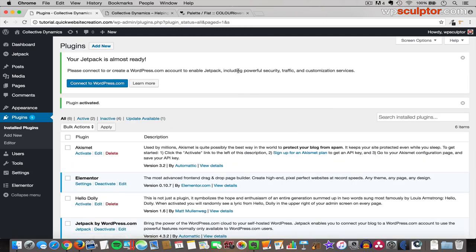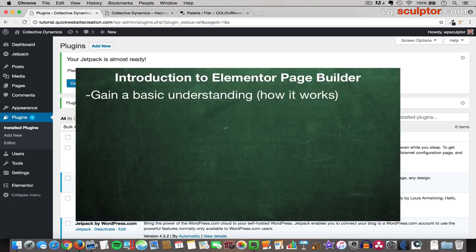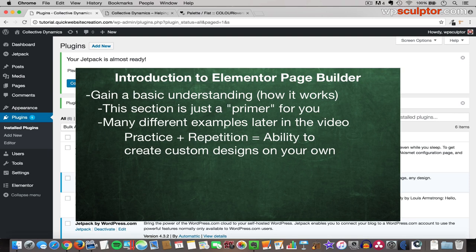All right. So the first thing I want to do is give you an introduction to the Elementor page builder so you can get a basic understanding of how it works. And I do want to emphasize that this section is meant to be a primer for you, so don't worry if some things aren't making complete sense right now. We're going to be going through many different examples as we create our pages throughout the rest of the tutorial. So with a little bit of practice and repetition, I definitely feel confident that you'll soon be able to create custom designs on your own.